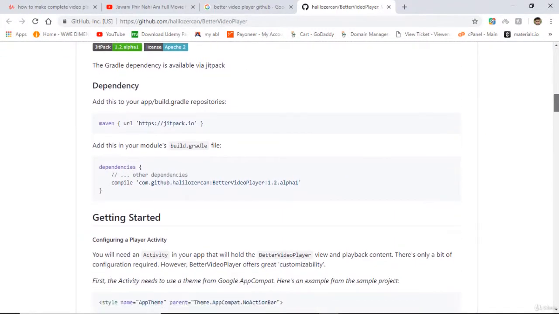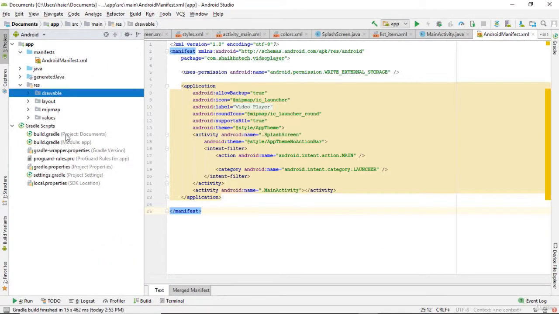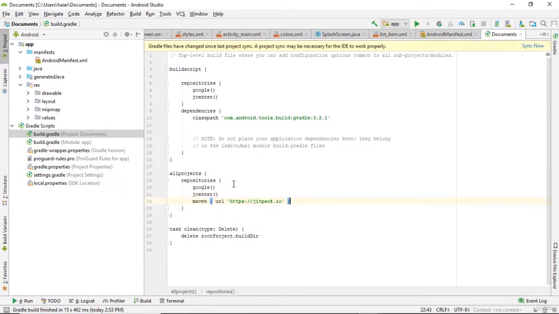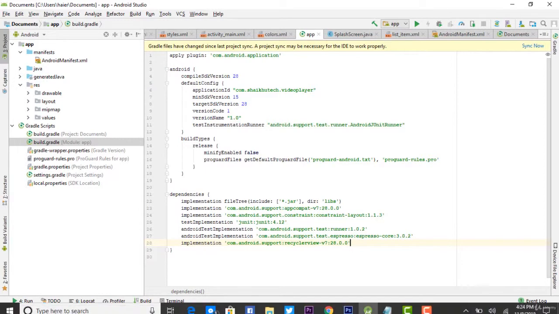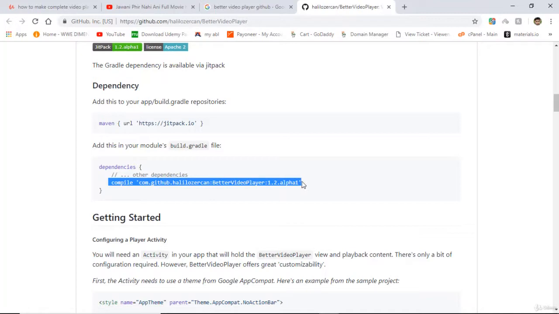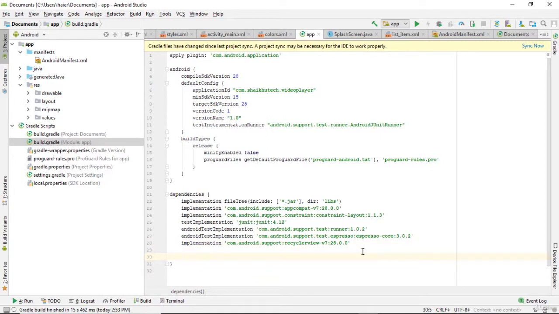So in order to compile this library, first of all, add this one. Where to add? Just go to Android Studio and go to build.gradle project module. Just double click this, and here after the JCenter, just paste it. Now you need to go to build.gradle module app, and again go to GitHub and copy this one. Just copy it and paste it down below.